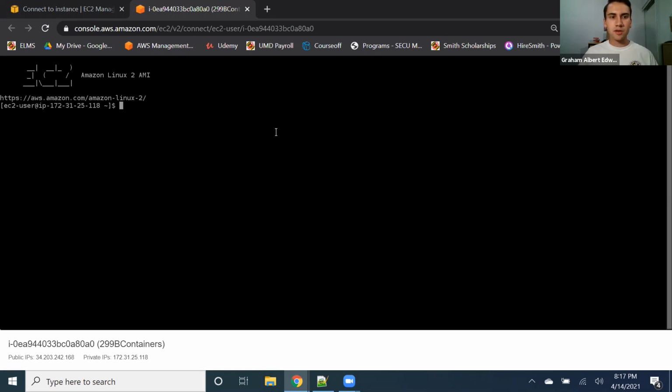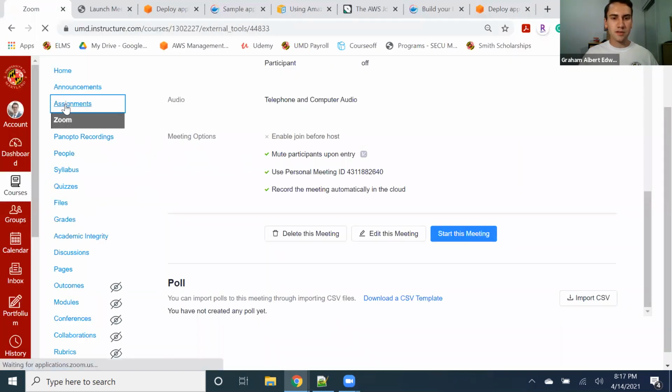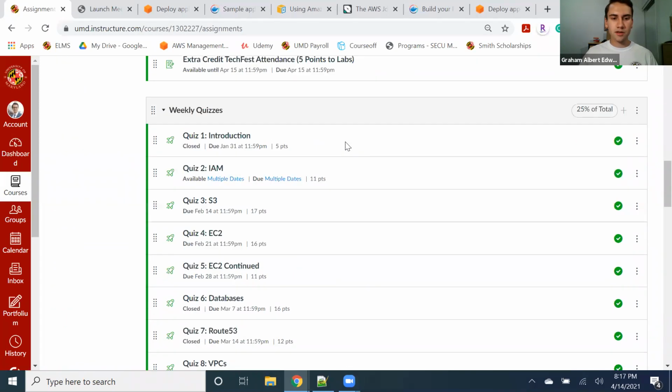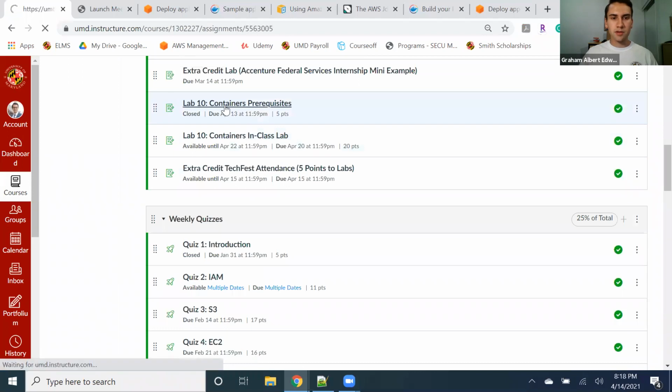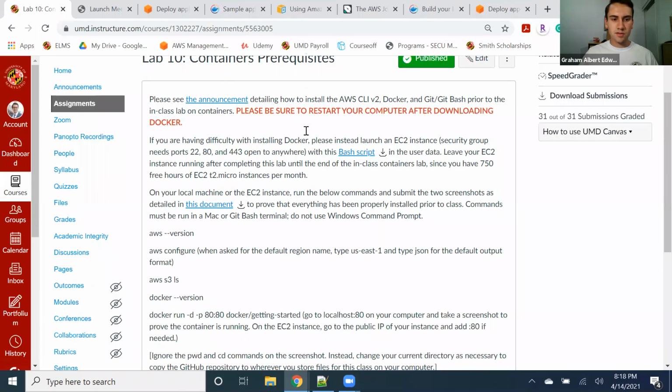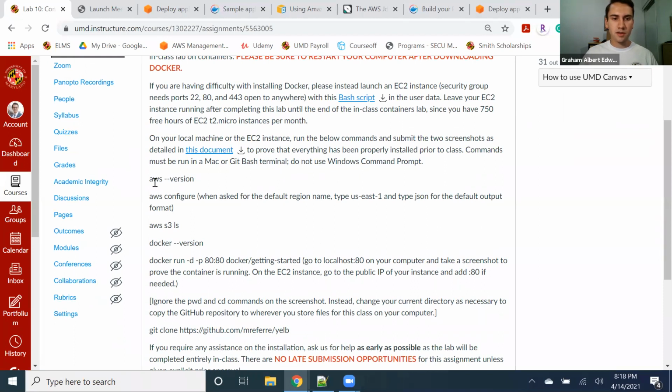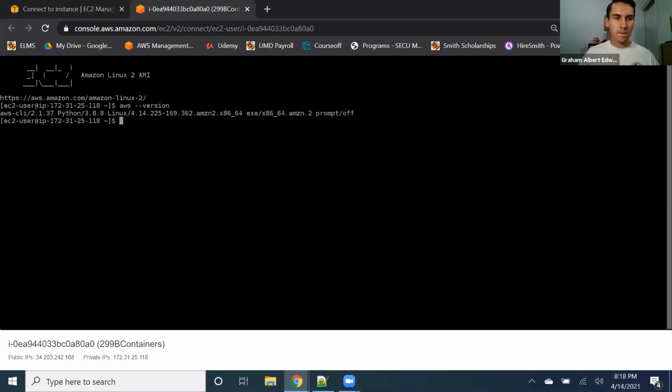So the first thing I need to do is start running through some of those prerequisite commands. So if we go back to Canvas and we look at our assignments, we can look at that prerequisite submission and complete some of those commands. So first things first, we want to check if the version of our command line is correct. We need version 2. There was a version 1 that AWS created, but it has some problems with the Docker integration. So we're going to run this command, and we're going to confirm that we have version 2 correctly installed.